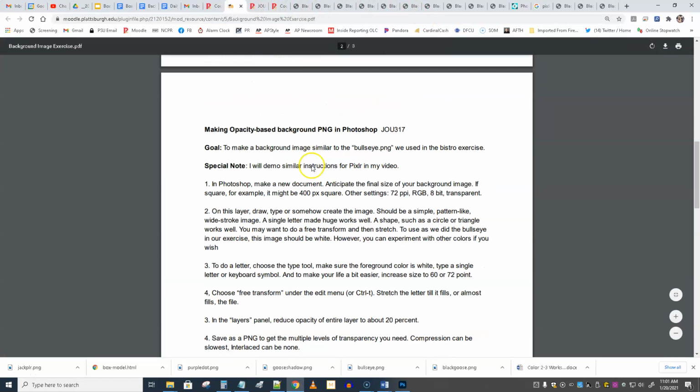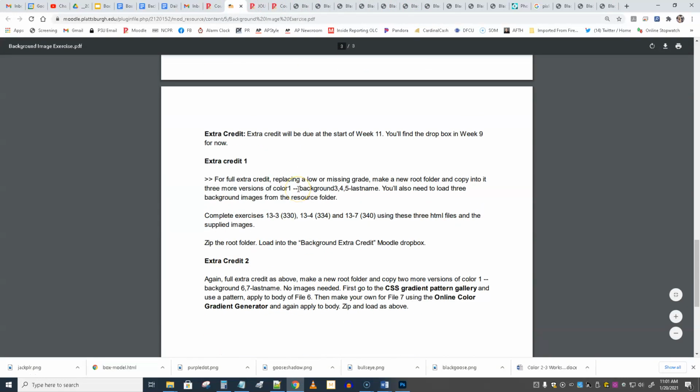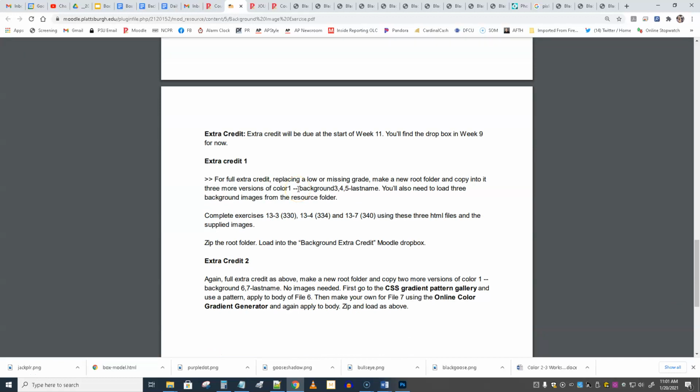Okay, alrighty, here we go. Extra credit. So there's two parts of extra credit that you can do. For full extra credit, I've given you those other images in the folder. I want you to make a new folder, and you could call it something like background extra, or background extra 1 or something.